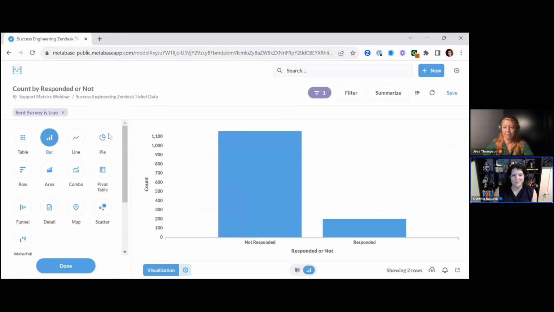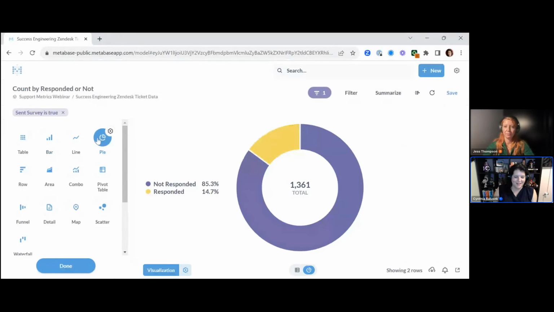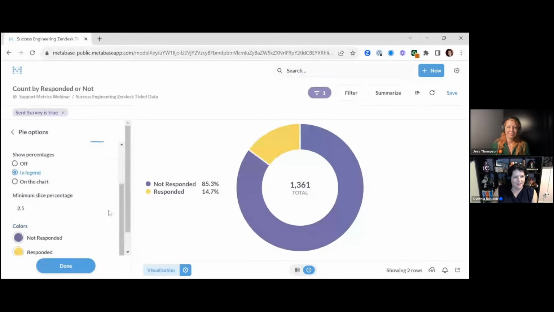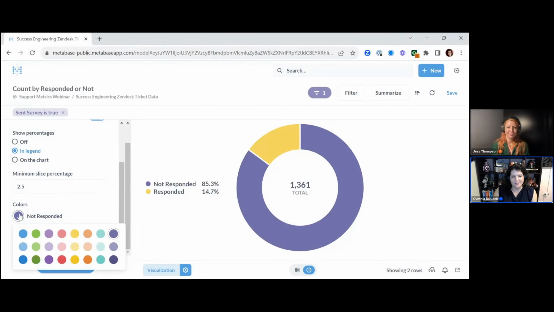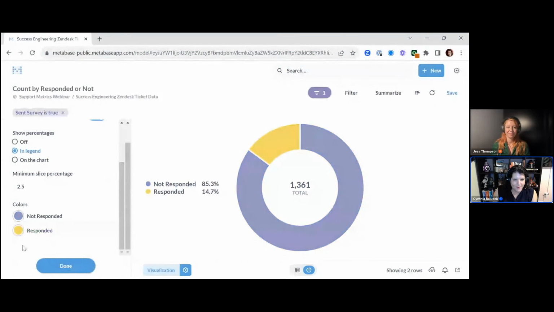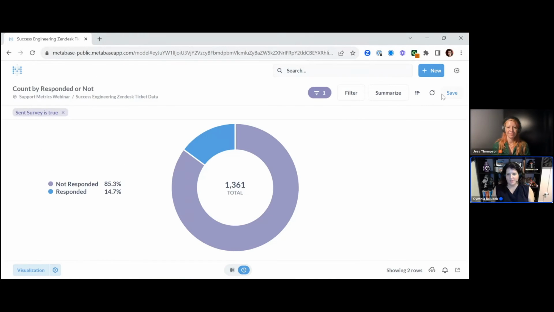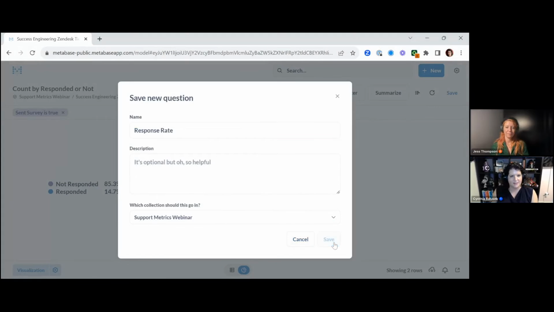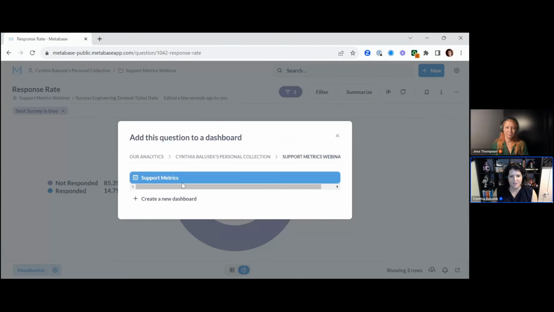I'm going to use my distribution trick here. And again, I love a pie chart, so I'm going to make this a pie chart. I don't know how I feel about these colors though. I'm going to say not responded, obviously, will make me sad. Something like a purple. And then responded, Metabase blue. So great. Okay. So response rate. Add this to the dashboard.